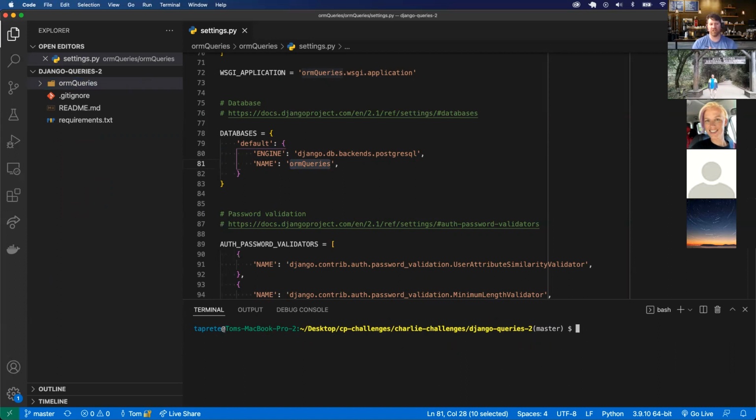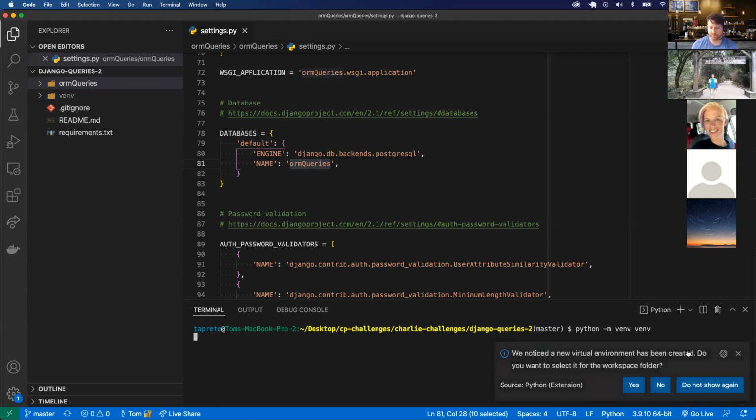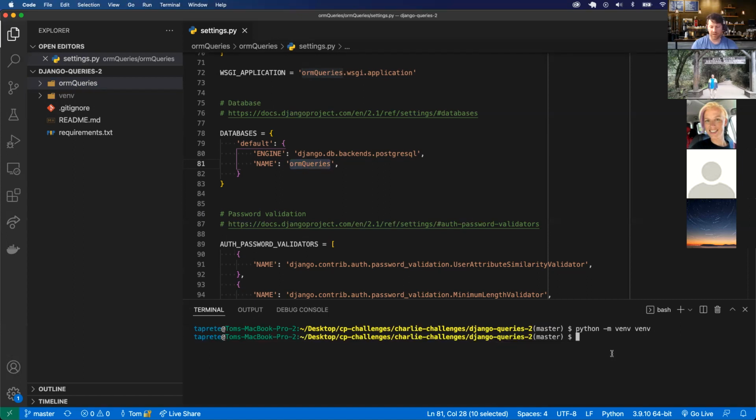Where is my Django project located, or where is it not in right now? Virtual environment. I need to create a virtual environment. So I'll do python -m venv. I can call my virtual environment whatever I want, but I'm just going to keep it as venv. So I created that virtual environment right there. Now I can go into my virtual environment by running source venv/bin/activate to activate it. And now you can see that it is activated because I'm in my virtual environment.